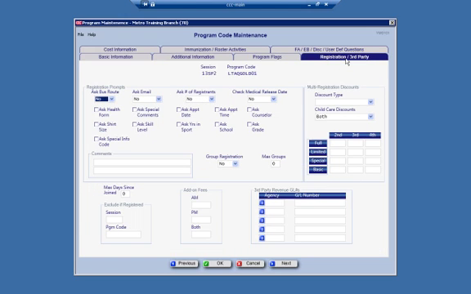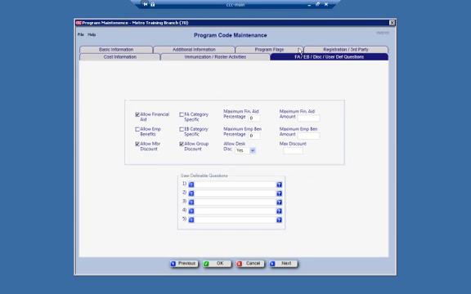I'll click on registration or third party. Review those things. One place you'd like to check is ask email. If you want to make sure you have their email address, you can select yes. Then I'll look at the next tab.